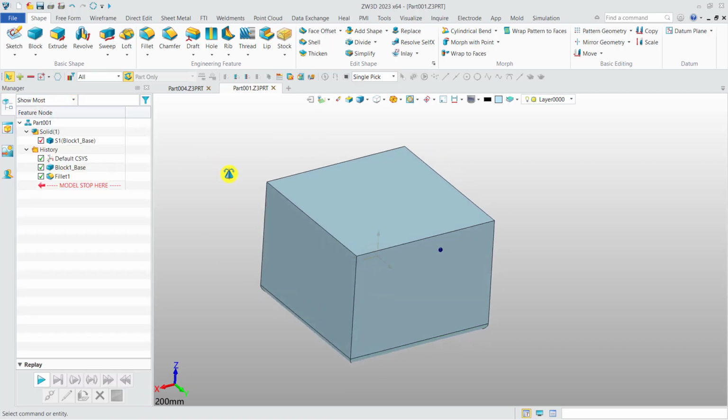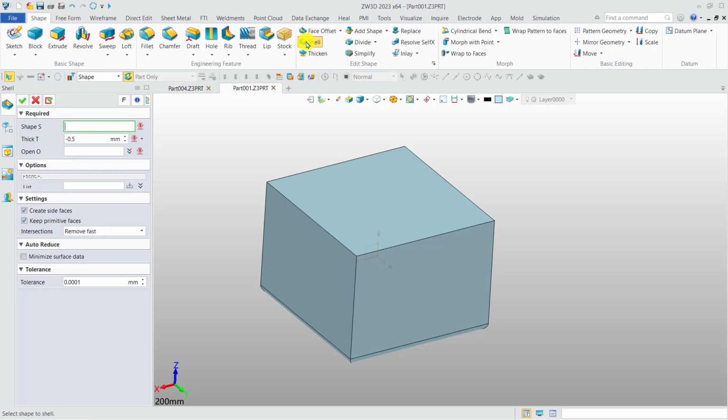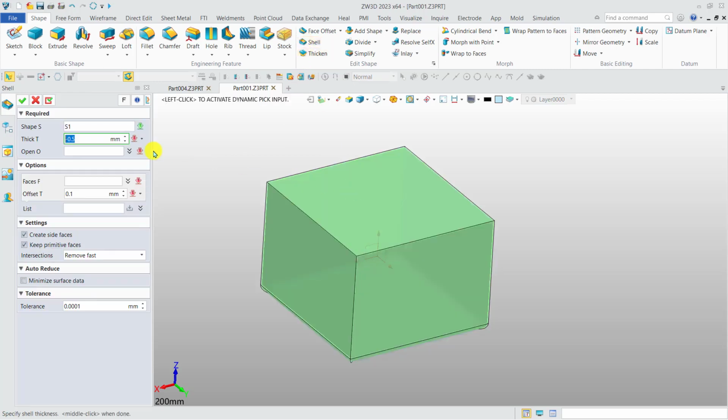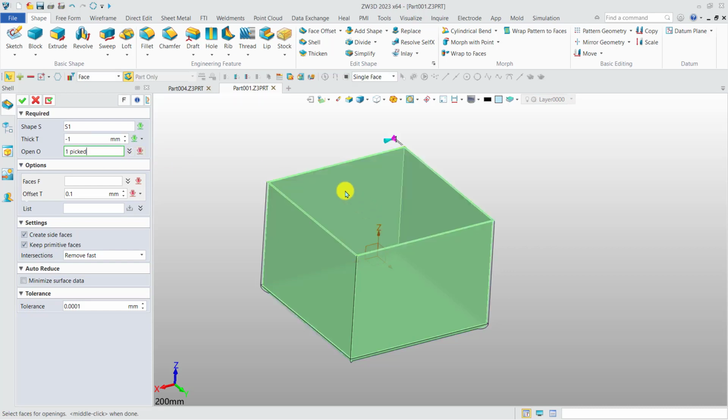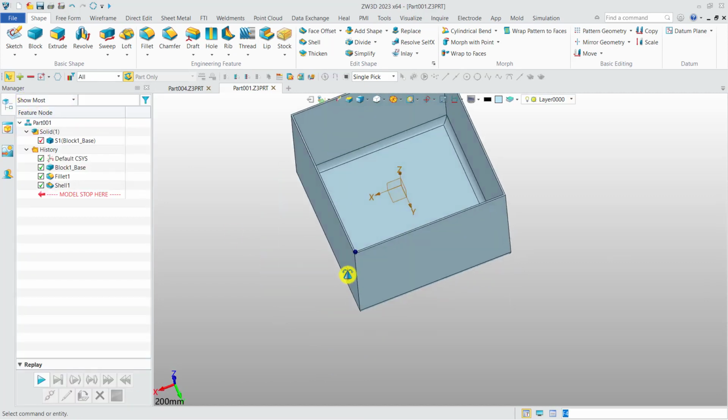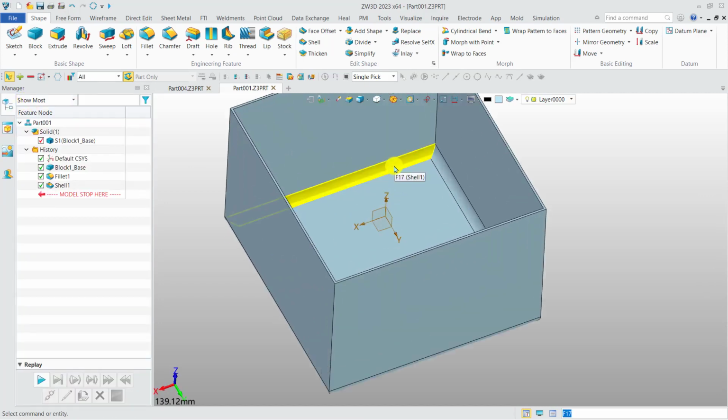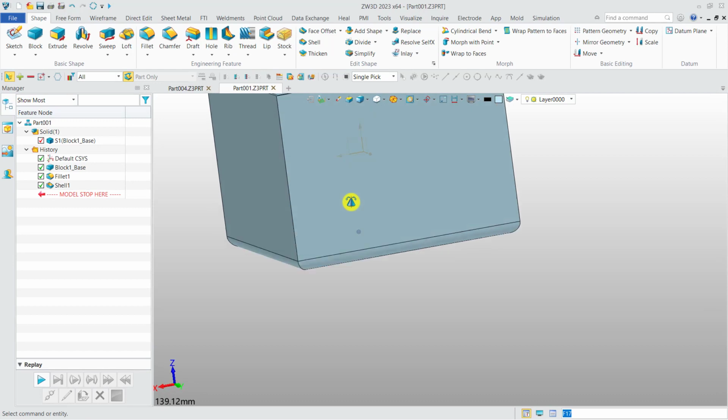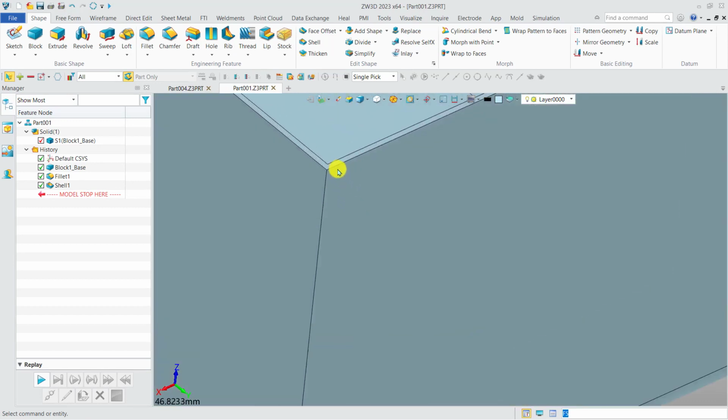And then we need to shell it, because the sheet metal is a thin walled part, right? So here we need to use the shell. For the shell thickness, we give it 1. And open, we make it open here. Now you can see we have actually already made the bend, right? But here you can see it's still closed, right?